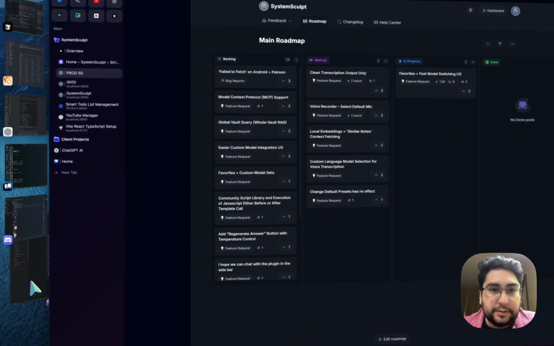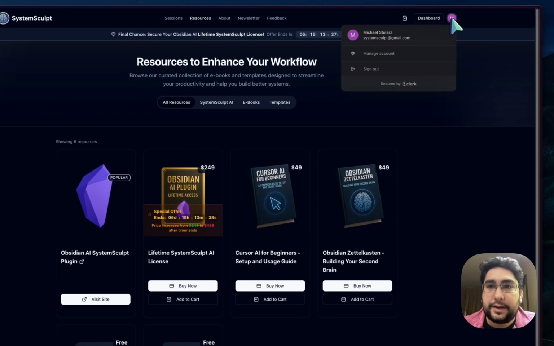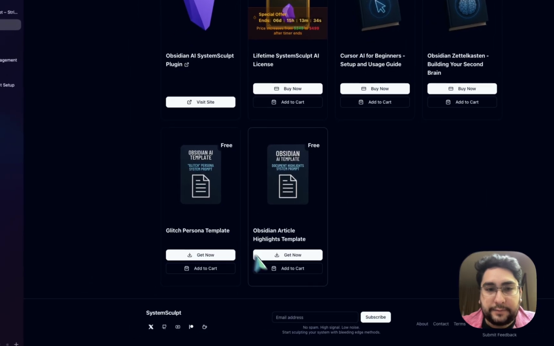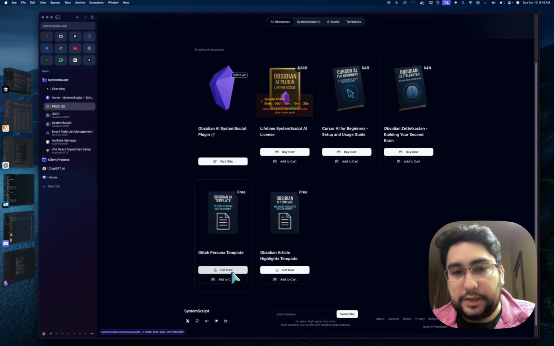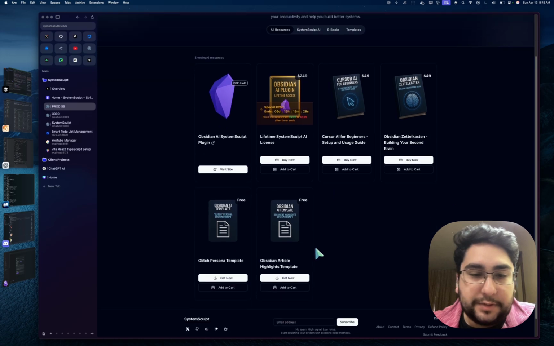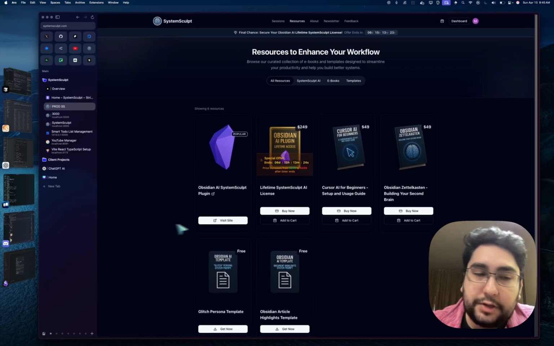You just hop into, let me show you, resources. Obviously, you just sign in with your Google account or whatever. And then here you'll have a glitch persona template. You can just click get now and it downloads it for you. It's a markdown file, a .md. And then you just pop it into your vault and boom, you're set to go.